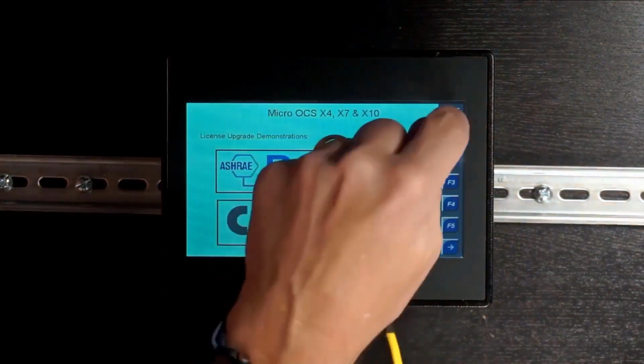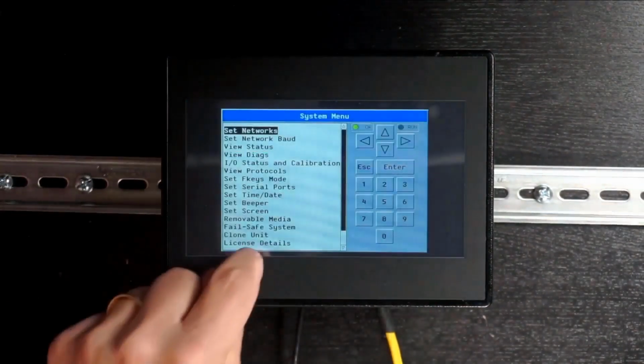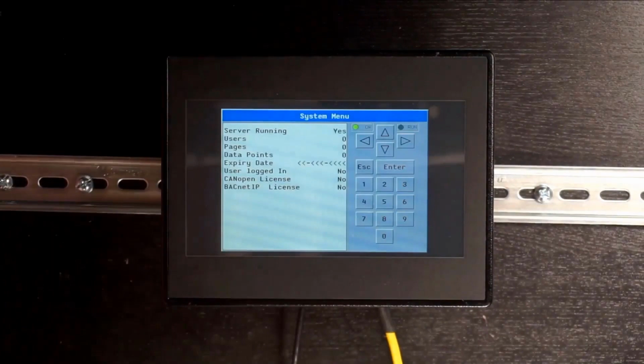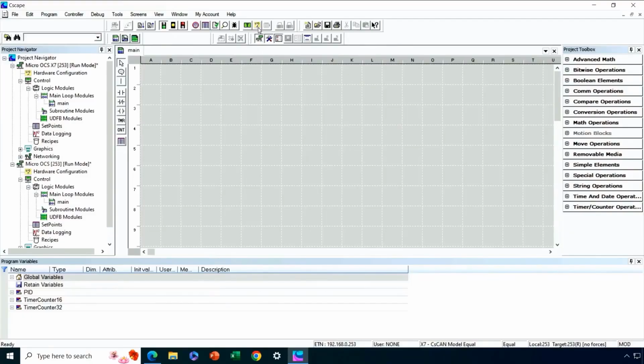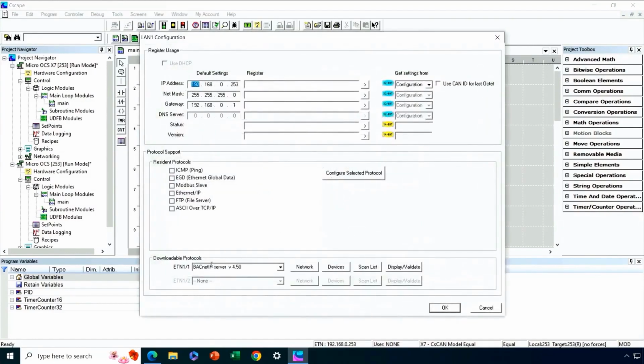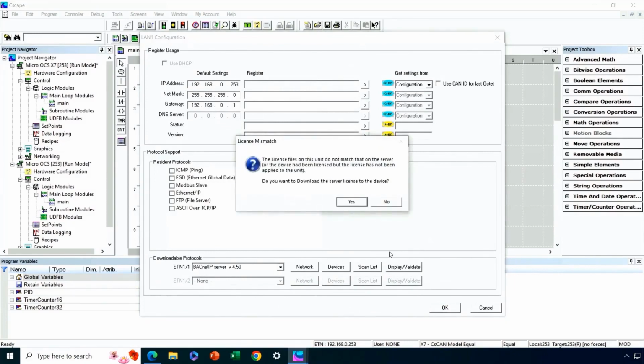Afterwards, we navigate back to the system menu to check the license details and confirm if the license has been applied. If it hasn't, it simply means we need to return to Cscape and continue the process. Going back to Cscape, we revisit the licensing area for BACnet under hardware configuration, specifically in the LAN 1 BACnet IP display validate section. Cscape performs another check indicating that the license server acknowledges the existence of an entry.